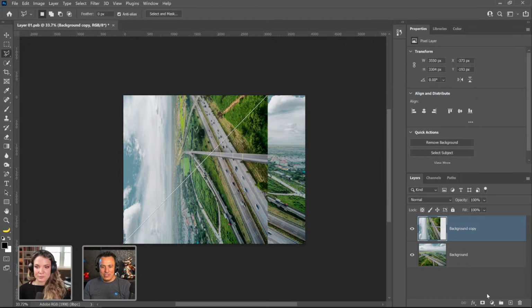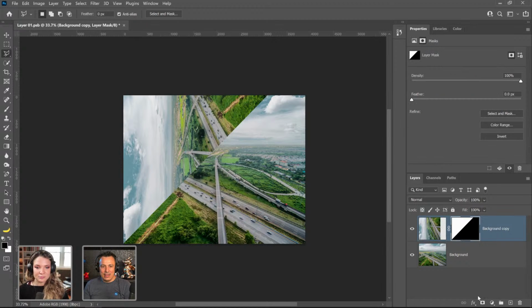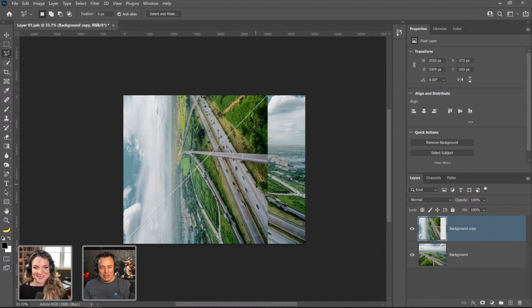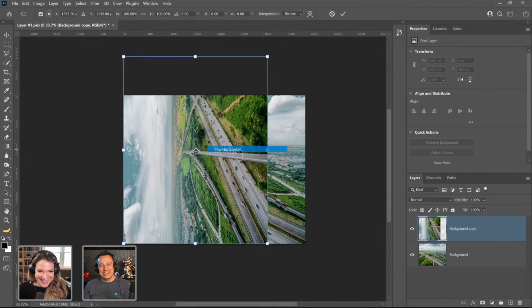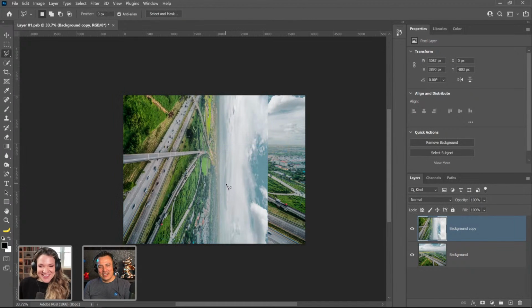And all we need to do now is just create a layer mask, and it's going to create that effect there, which is completely terrible. And that is because I made a mistake. Off to a great start. What I needed to do is, the road needed to be facing the other way.